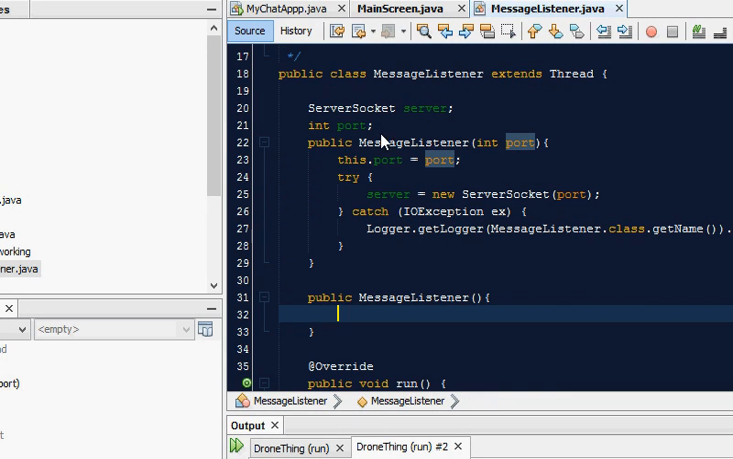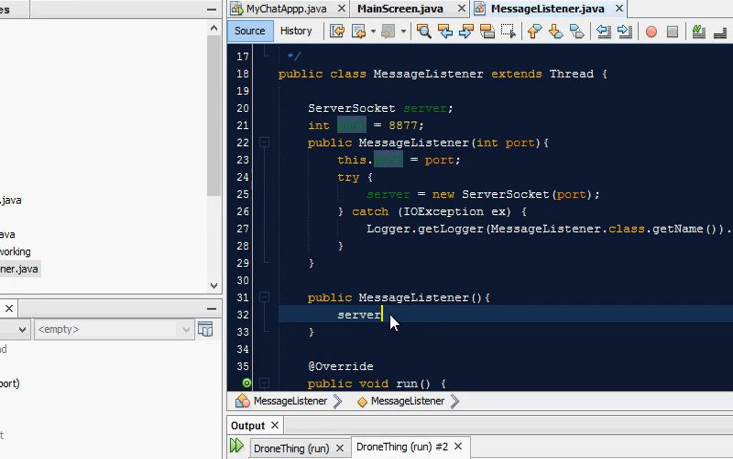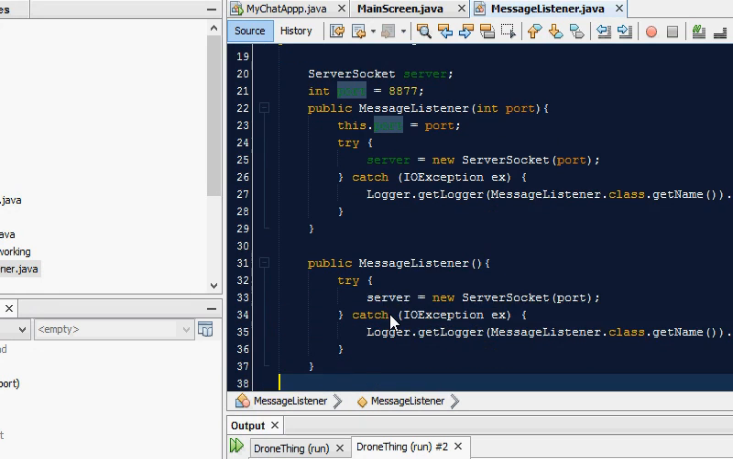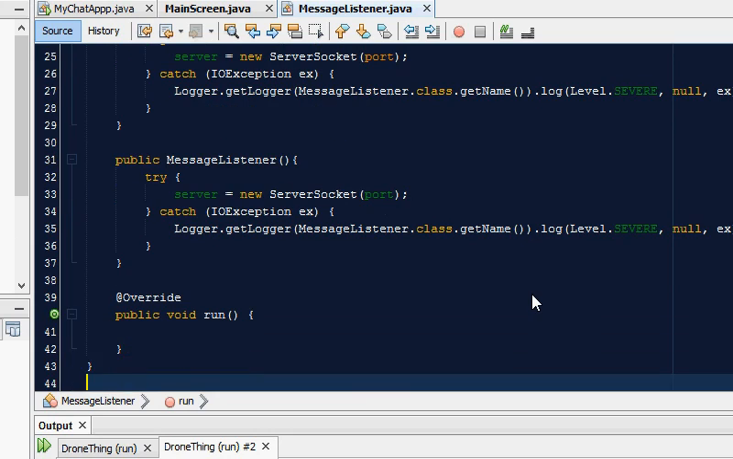And in message listener, what we'll actually do is default the port to 8877, and in here we'll just do server equals new ServerSocket(port), and that's going to ask for a try statement with this. That's done. Yep, happy. Cool, that looks good. So we've initialized the server bit and the port bit.